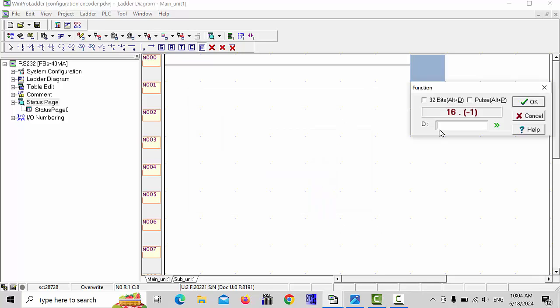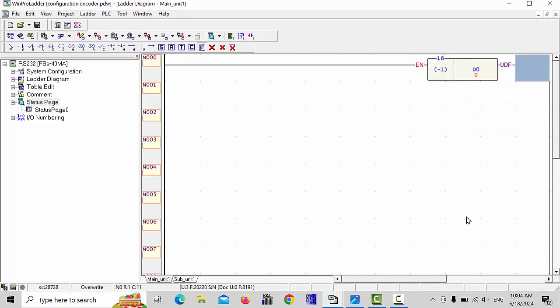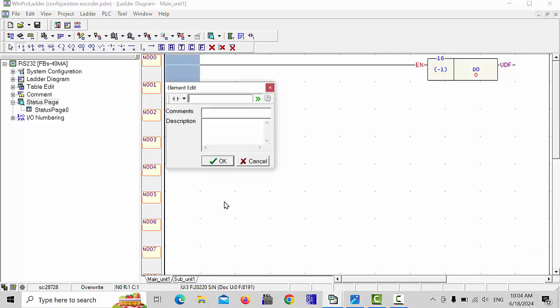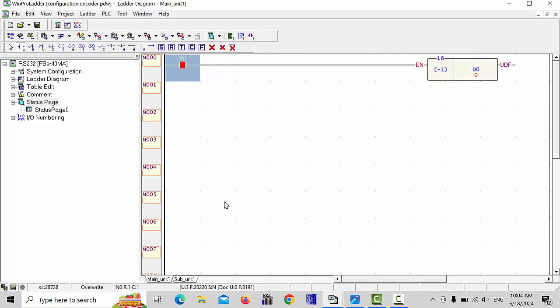Click OK and give it any data register name. For example, I will give D0 and click OK. Now see what we have to do. First of all, give it any bit here. For example, I will give X0. This is the signal coming from my conveyor or whatever is related to your program. But this X0 will be giving high signals continuously.